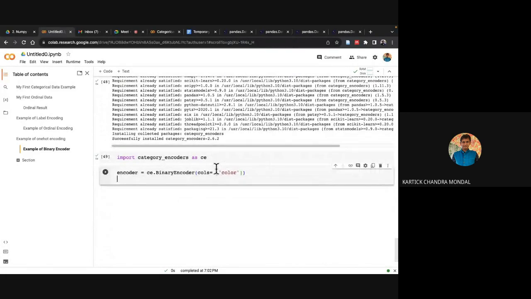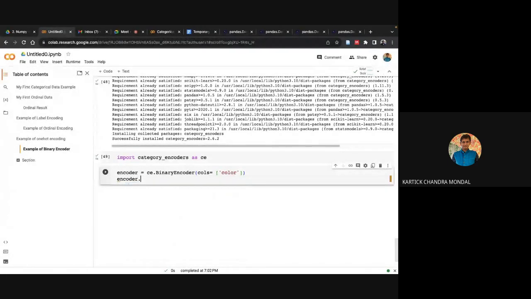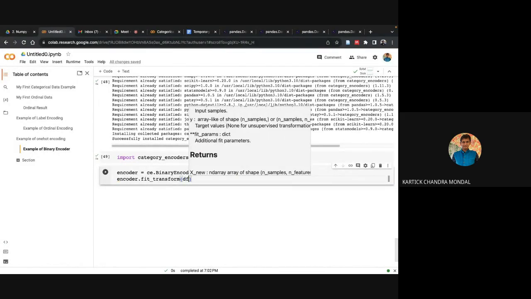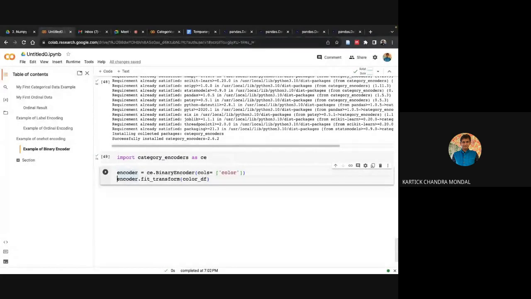You have to use the same fit transform method here also. So you have created this encoder with this column. So encoder dot fit transform the df. Here the df is color underscore df. Okay, and it will be stored into binary color df. Okay, now run this.